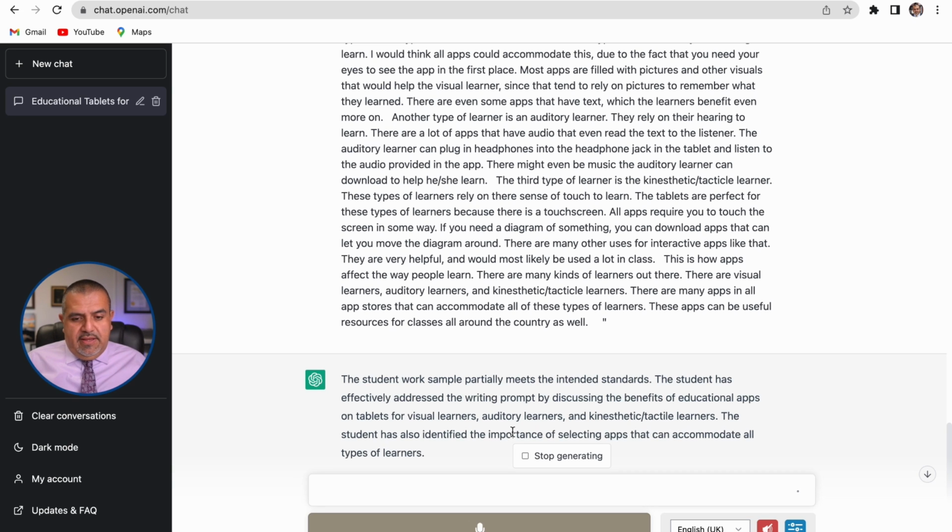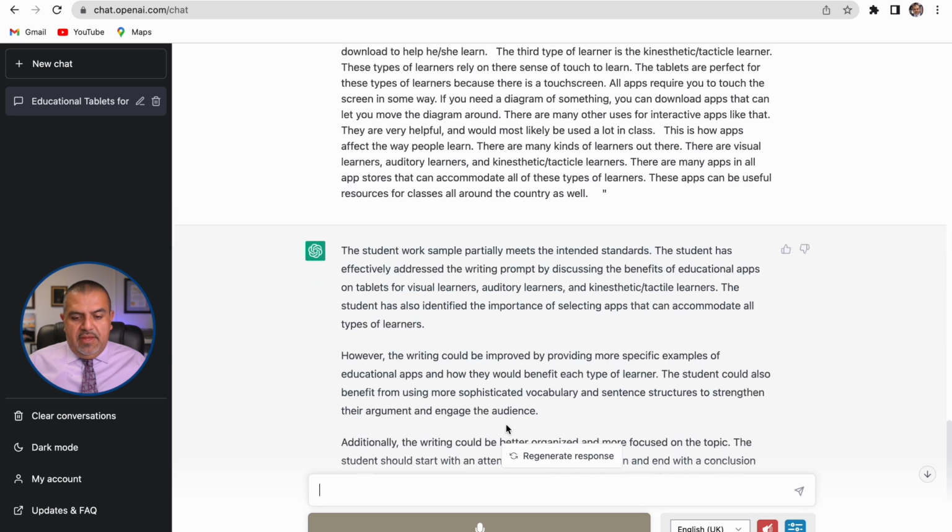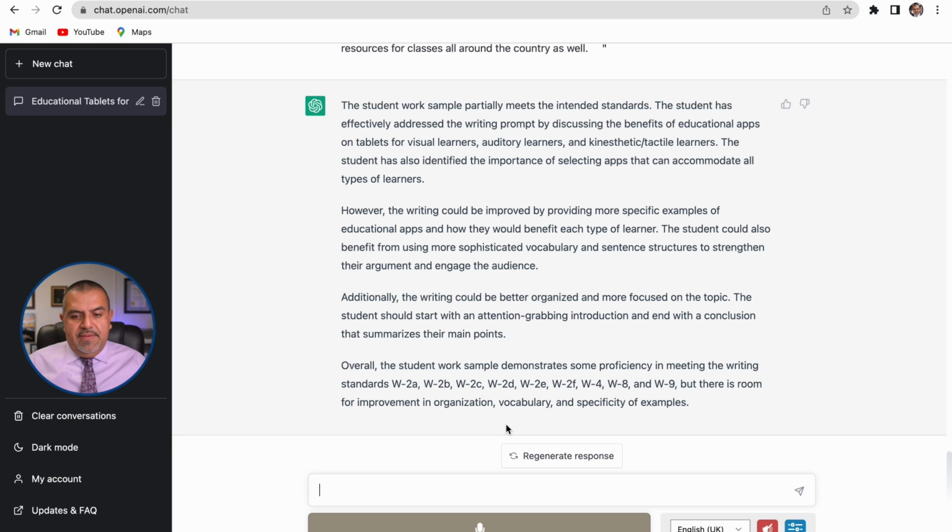So this one is an example that does not meet the standards. And take a look, ChatGPT actually was able to make that determination. The student work sample partially meets the intended standard. And you can see that it goes on to say that the student has effectively addressed the writing prompt by discussing the benefits of educational apps on tablets for visual learners, auditory learners, and kinesthetic tactile learners. And then you can see it goes on in there.